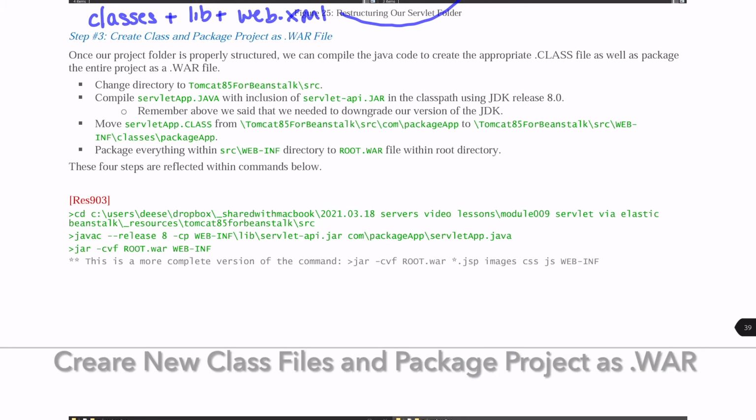All right, step 3. Creating a class and packaging our project as a .war file. Once our project folder is properly structured, we can compile the Java code to create the appropriate .class file, as well as package our entire project as a .war file. We're going to do this in the following steps. So first, we open up our Windows command prompt or our terminal emulator, and we change the directory to our root folder, Tomcat 85 for Beanstalk /source, because this again is the location of our source Java code.